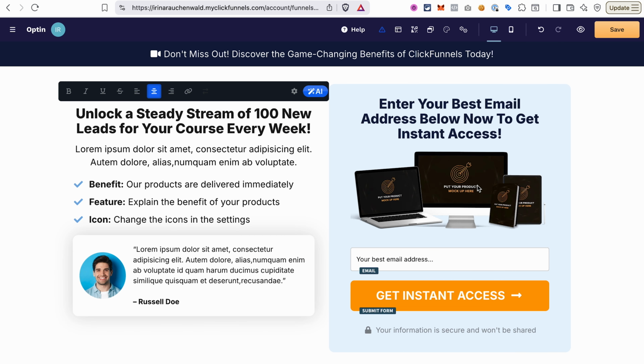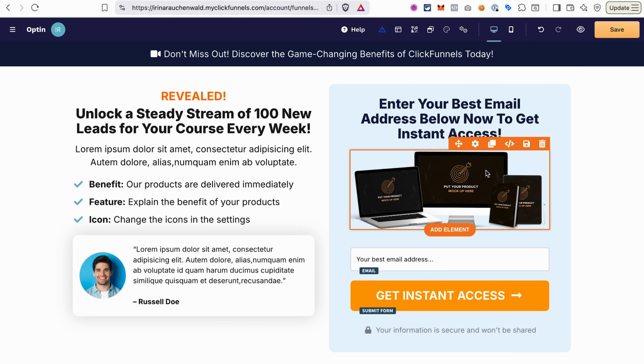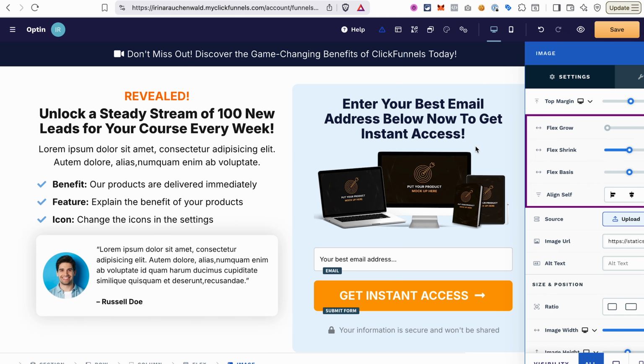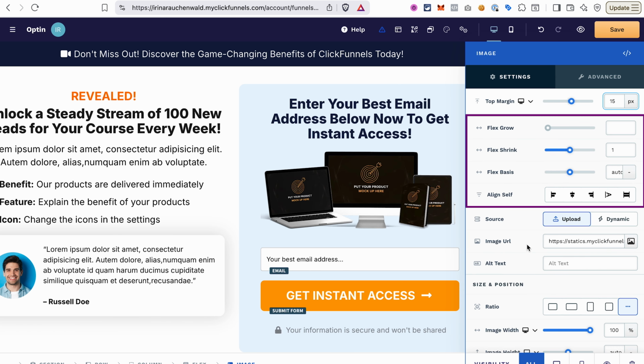Now to adjust the image, we follow the same principle. We hover over the element and either click on it or just click the gear icon to open the settings. You will need to paste your own image, of course. To do that, go to the image URL and click this icon.